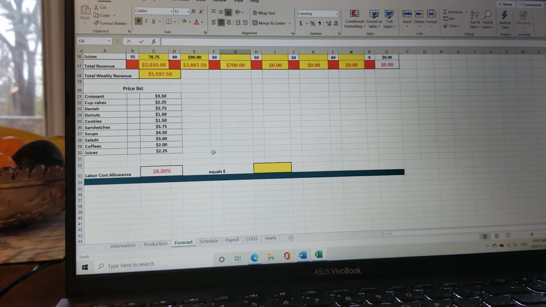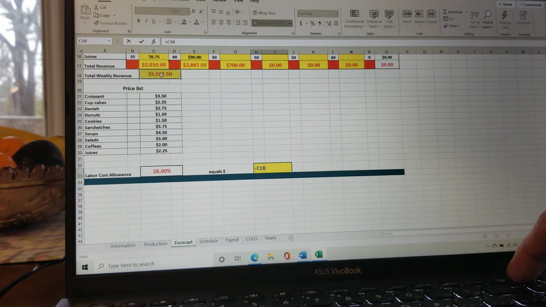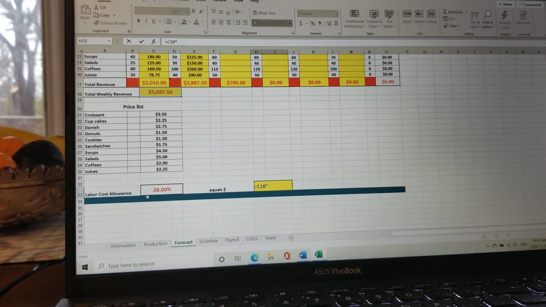Now I'm going to do those in a second, but first of all, I want to take you down here. And you'll notice we have the labor cost allowance is 28%. And what does that equal in dollars? That is what needs to be here. And this one's very simple. We're going to go plus, and we're going to do this number, which is C18, and we're going to multiply it by this number, the 28%, which is C33. And then we hit enter.